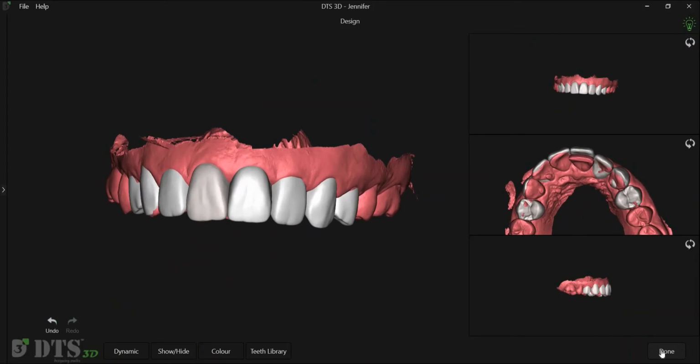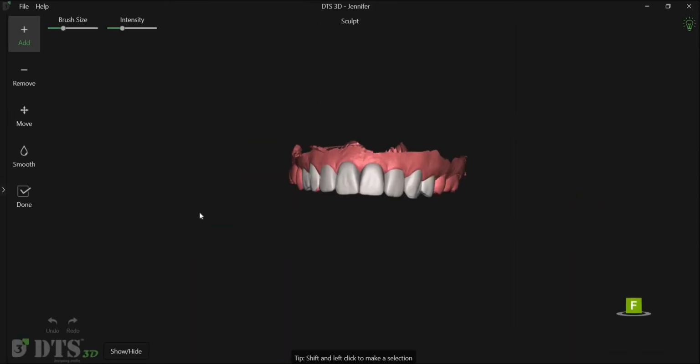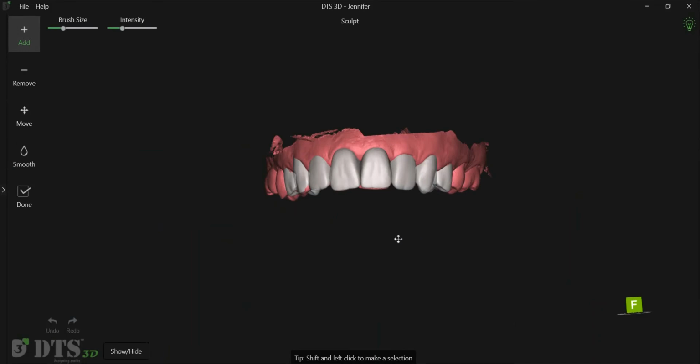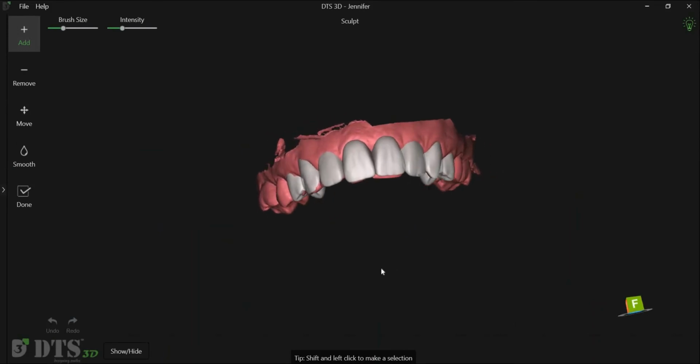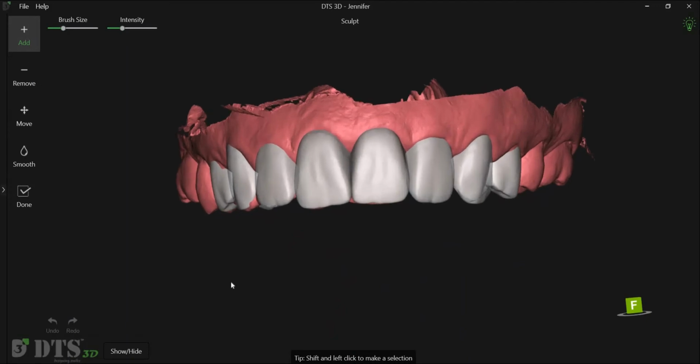Once the designs are complete, press Done. You can directly export the designs if no further refinements are needed. For now, let us save our designs and then go to the sculpt screen. You cannot directly go to the sculpt screen till teeth shells are added. On the screen, we can add material, remove, move or smoothen the textures.